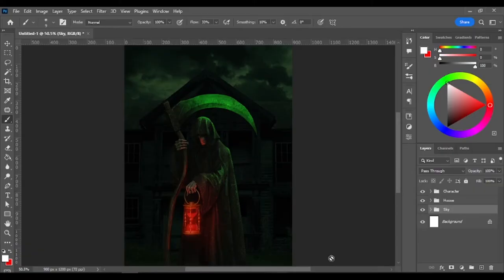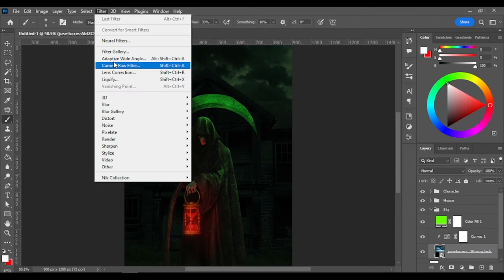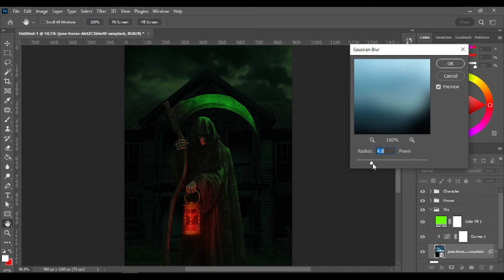To add some depth to the image, I will go inside the sky layer and add some Gaussian blur. And also in the house layer I will add some blur.